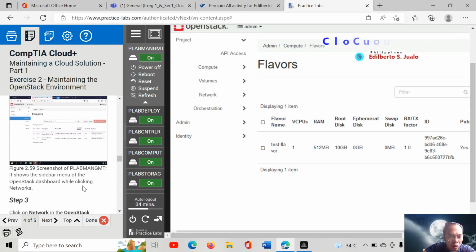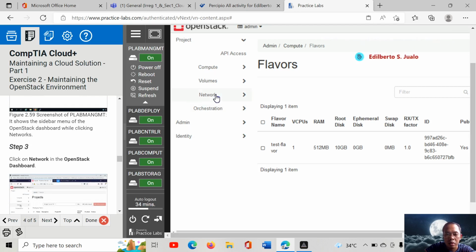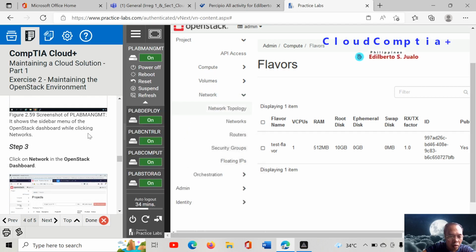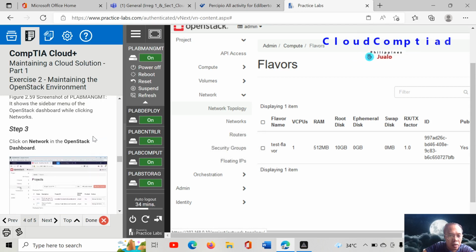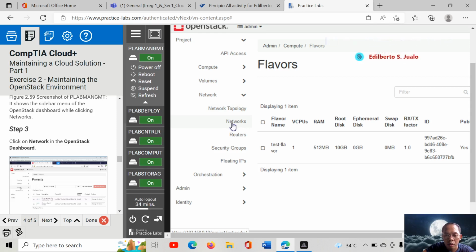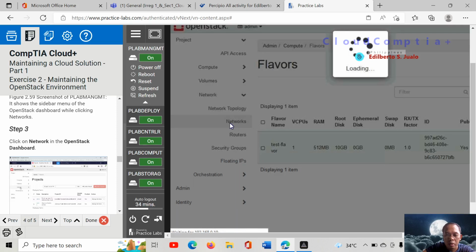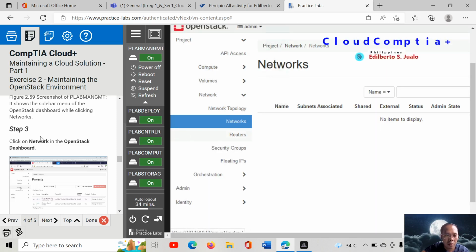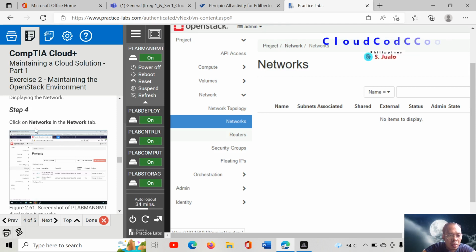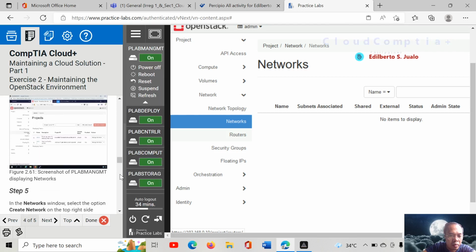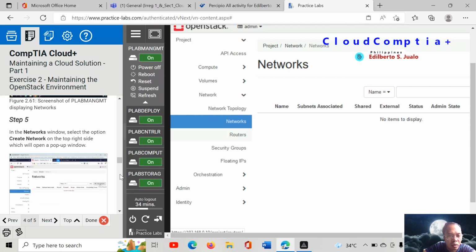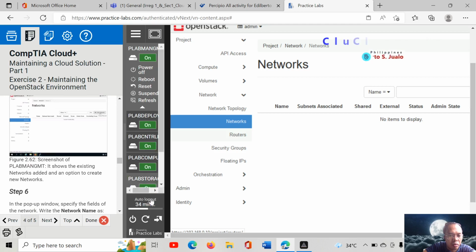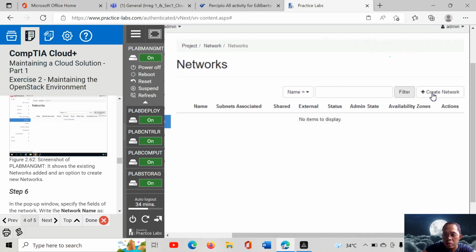It shows the sidebar menu of the OpenStack dashboard while clicking network. Network in the OpenStack dashboard. Click on Networks in the Network tab. Okay, in the Network window, select the option Create Network on the top right side, which will open a pop-up window. Create a network.